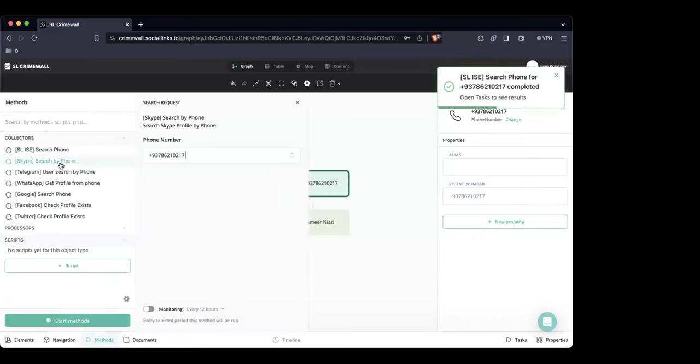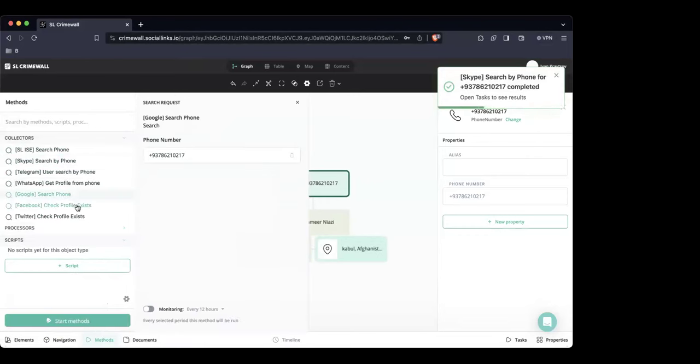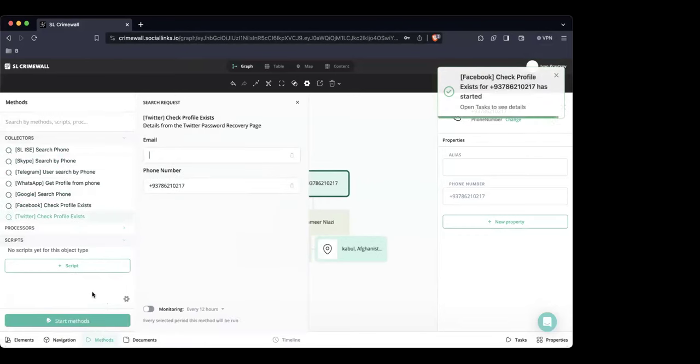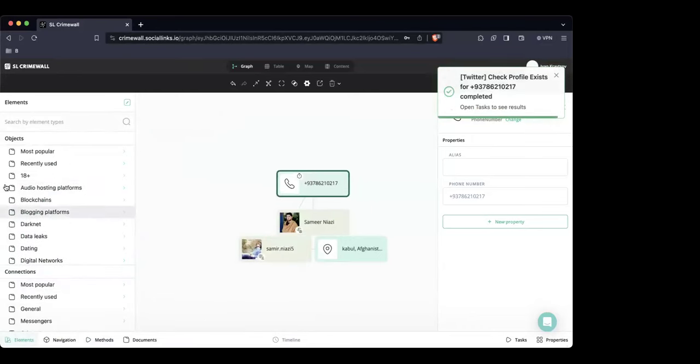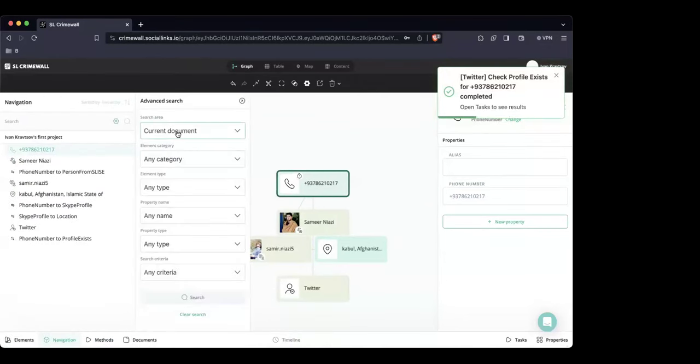So right now we're going again through a basic example with a phone. We are enriching it. And while that is running, we can see the elements sub-panel, much like in Maltego. We can see the navigation, which we can use for grepping, for performing an advanced search throughout either the whole document or the whole project.